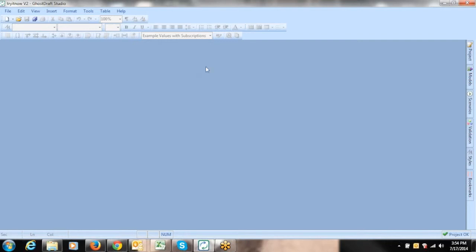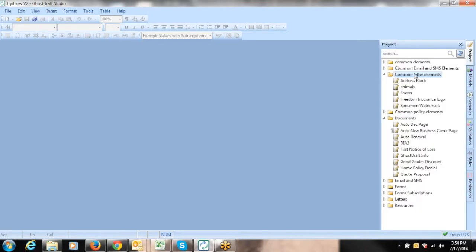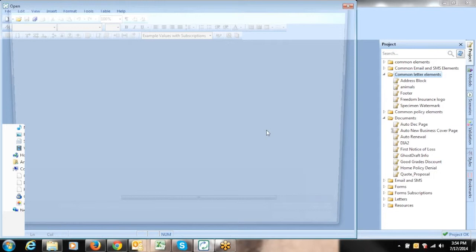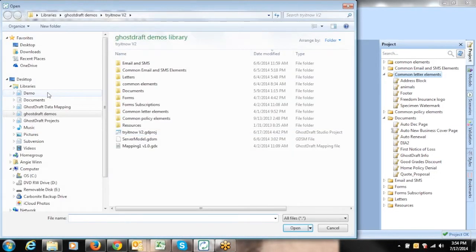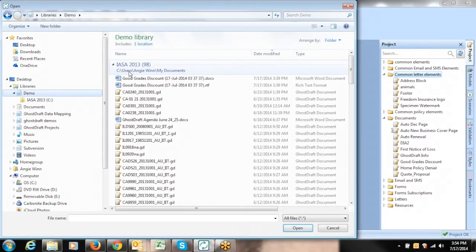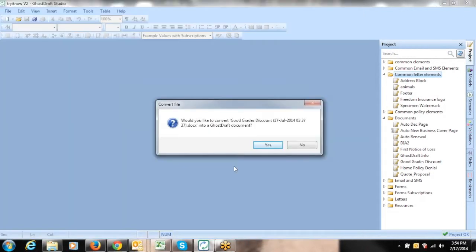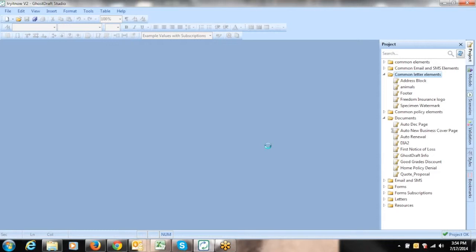So the first thing I'm going to do is import a Word document, so I do not have to do a bunch of typing. I'm just going to start with this Word document. It's going to ask me, do you want to make it a GhostDraft document? And I'm going to say yes. And it's going to pull that in and give me a great starting point for working on this particular document.